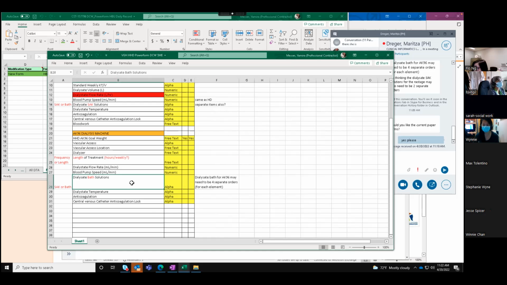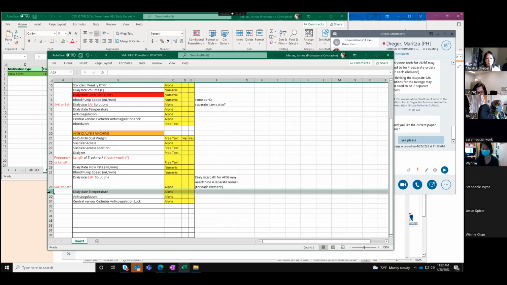Two of them are K1s and one's a K2. The K1 has a lactate of 40 and a lactate of 45, and the K2 has a 45. So three options. So we just need to have those three options available for the next stage dialysate SAC.